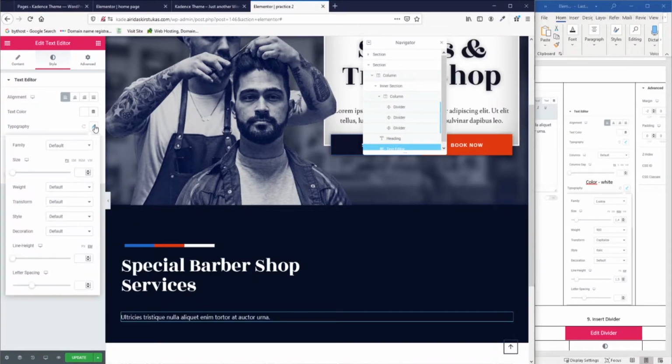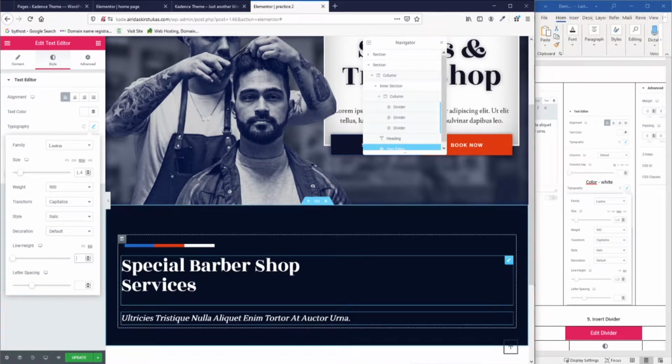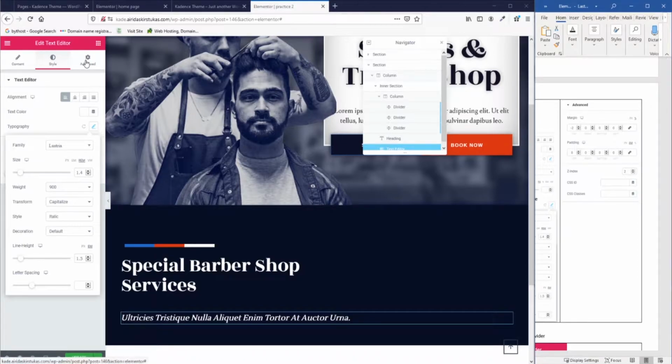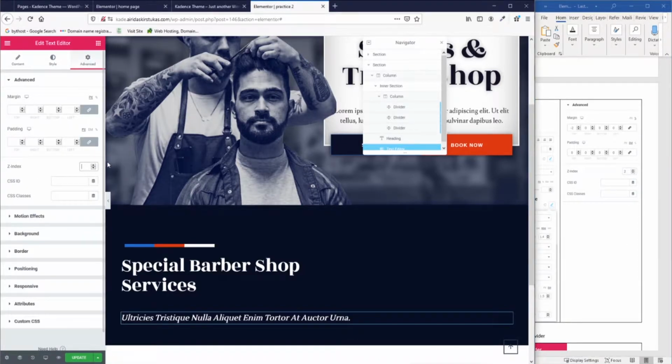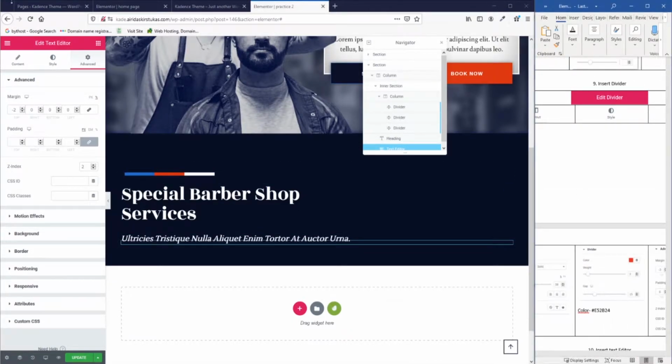Going to the typography section, we're picking the font Lustria, and then we're changing the text size value to 1.4, and then weight 900, letters to capitalize, font style to italic, and line height 1.5, and we don't make any adjustments to the other ones. So we're going to the advanced, and then z-index 2, and for the margin we want percentage, lifting it up a bit. We've done everything with this element.